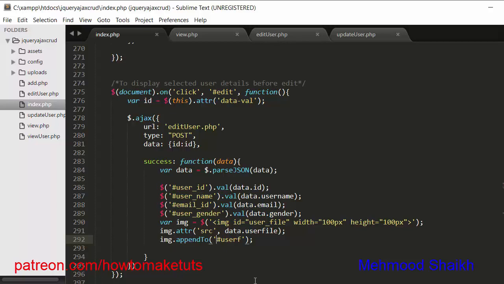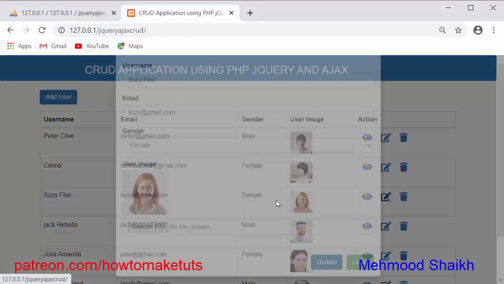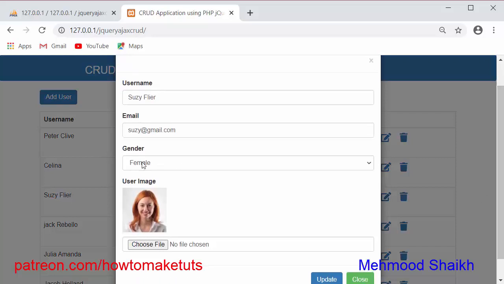Okay, by doing this I am getting the data of that selected user. So now you can see all information of that specific user is displaying inside this modal. Okay, so now we have completed the functionality of viewing the specific record which I want to update. Okay, now I need to actually update that record.